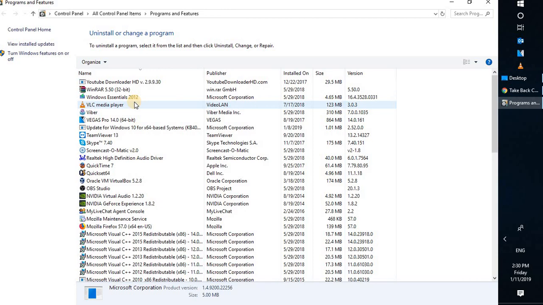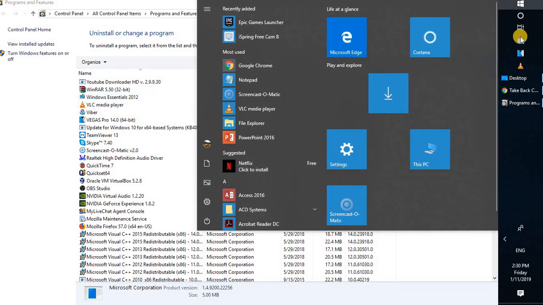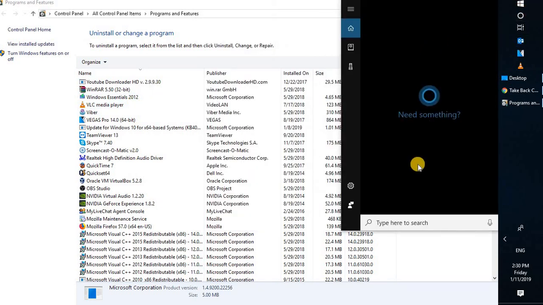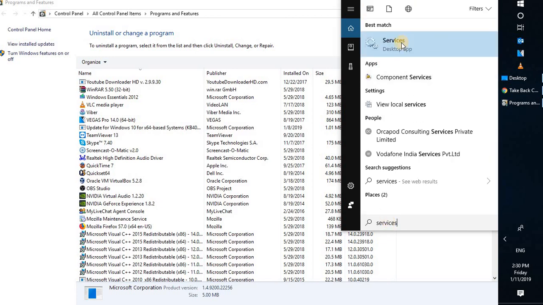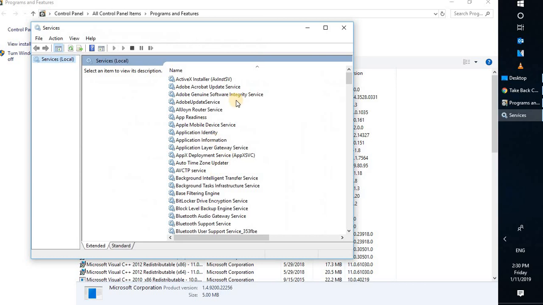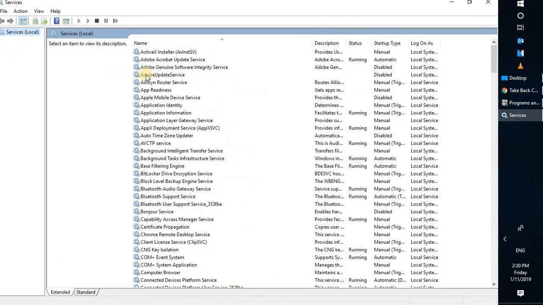Now the next step is you will have to search for services.msc on your computer. By going to the search option, do a right click on it and click on Run as Administrator. Now this will open up the services which are currently running on your computer. So this is how the window would look like.